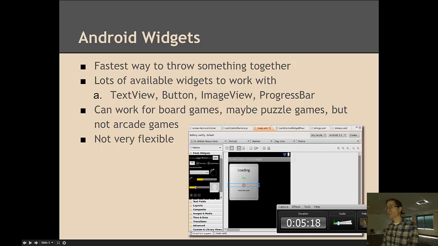This works quite well for different board games, even puzzle games. This is all you need most of the time. But like I said, it's not very flexible. You don't want to build Mario or something with animation out of widgets. You're going to have lots of trouble.